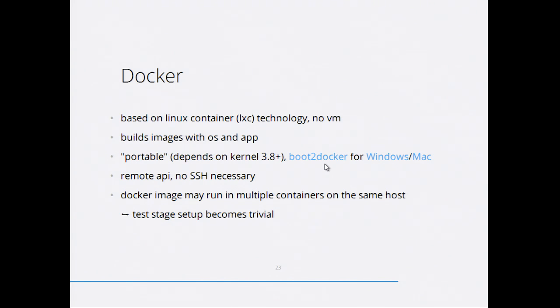The best thing about Docker is that you don't need SSH. Docker has a remote API working on HTTP. So you as developer don't need to log in on a shell. You only talk with Docker. Yes, and once created, a Docker image can run locally on a developer machine, on a QA machine, on production servers, everywhere.